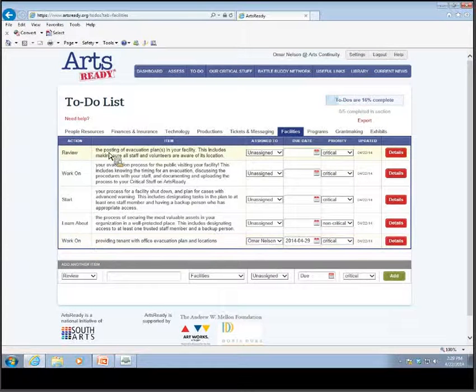The first one, because I said that I was ready, it's just asking me to review this particular item. And although it's done, the ArtsReady tool wants to make certain that you've reviewed it and that it is definitely completed. So to review it, I can assign that to myself. I can give it a due date of today and leave it as critical, and then go into details.